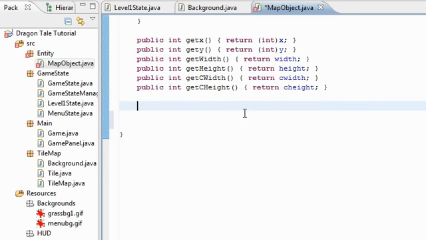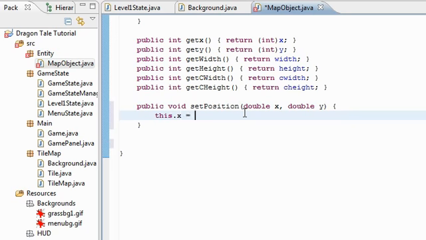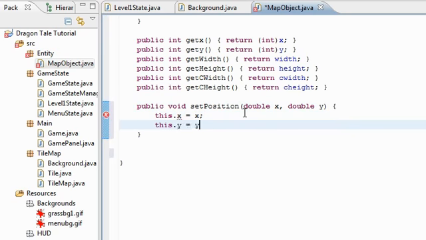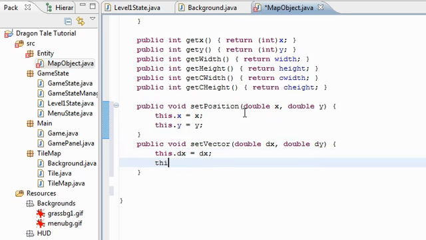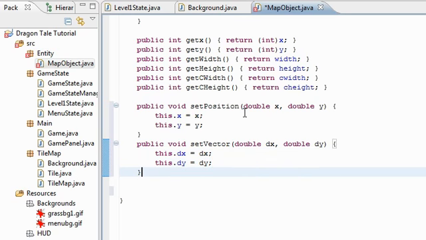We also could use a function for setting the position. Public void set position, double x, double y. And that's just going to set our x and y to these values. So these are setters. Set vector: this.dx is dx, this.dy is dy. And also set map position.